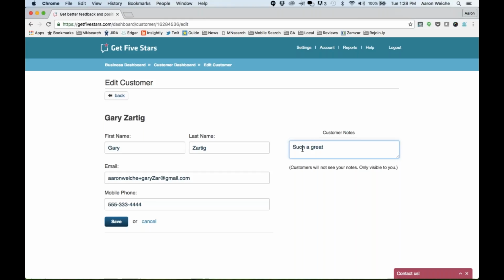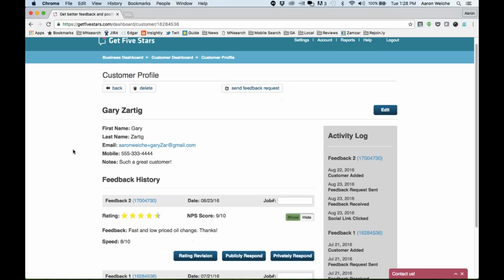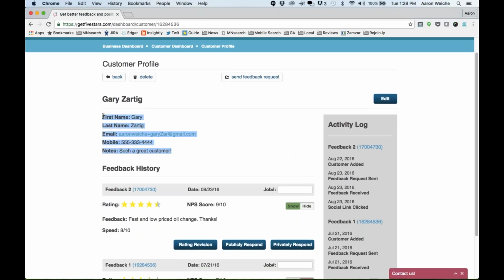And I want to add some customer notes. And hit save. And it'll jump me back out to his profile. You can see that that information has been added into his profile, but again, you're not editing it right here on the customer profile screen. You're going to the edit screen. So that's the one change with that.